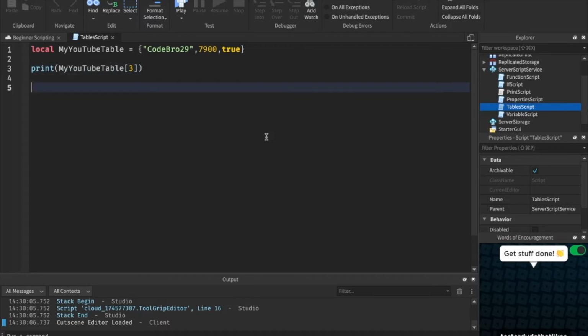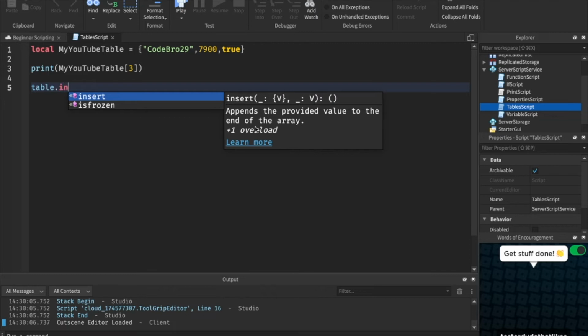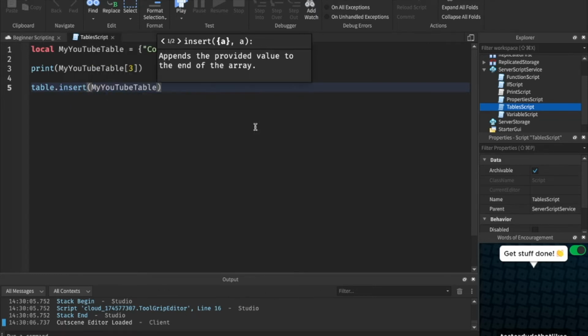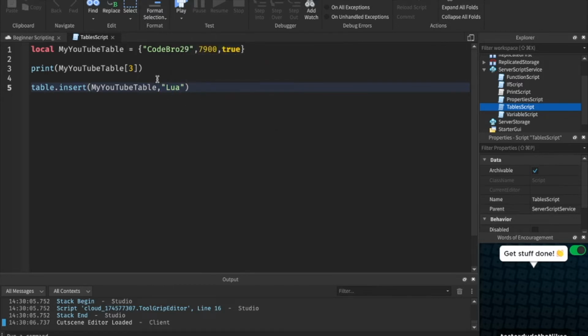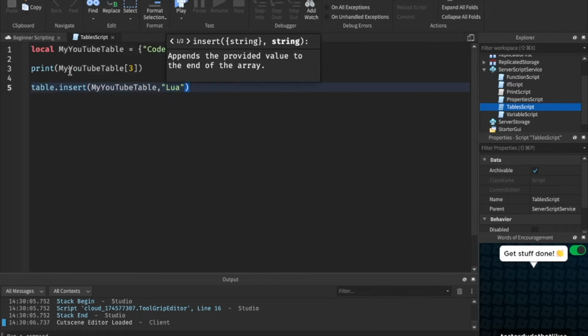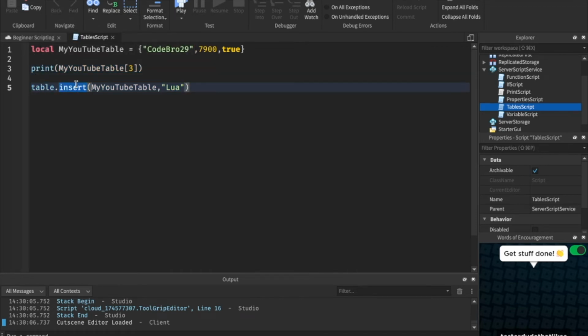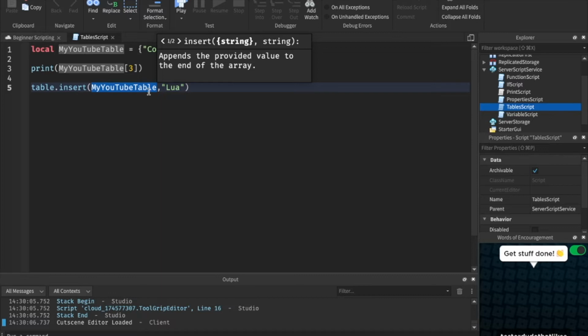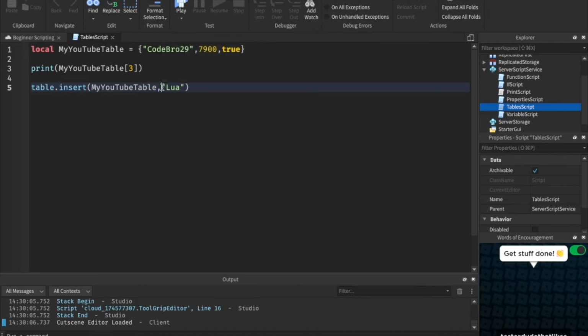Now we're going to talk about a couple other functions in tables. We're going to talk about table.insert, table.remove, and we're also going to touch on table.find. So what we can do is say table.insert(myYouTubeTable, "Lua"). Lua, if you don't know, is the scripting language of Roblox. What this is saying is we are going to insert into this table. When you write table.insert, it's going to insert something into a table. The first thing you specify is what table you're going to insert into. For this, it's myYouTubeTable. Then we add a comma and whatever we want to add to it. When you use table.insert, it adds it to the last spot in the table.